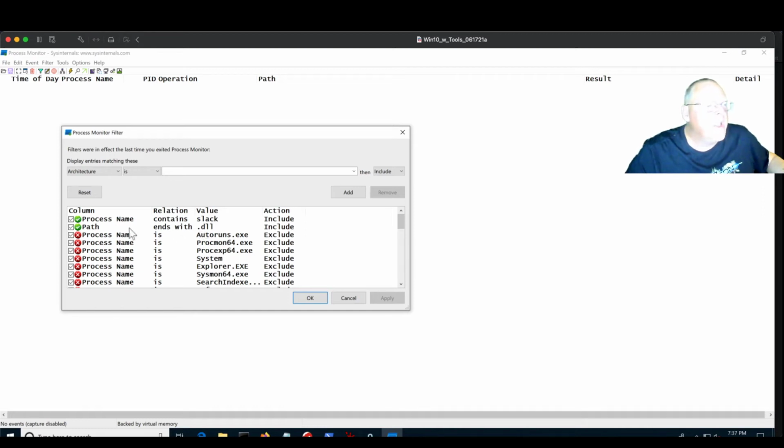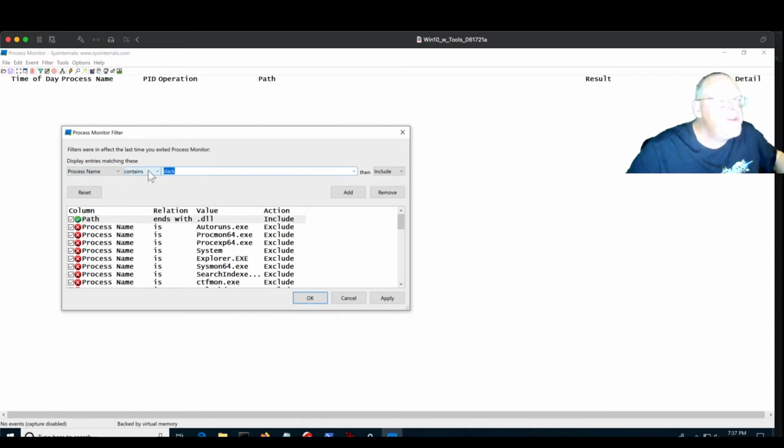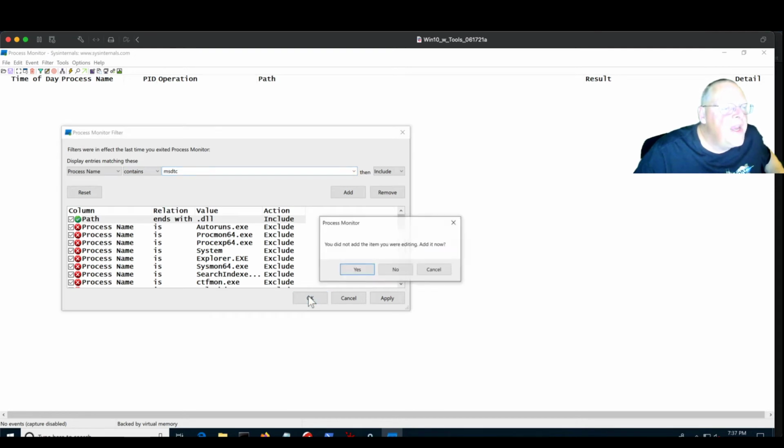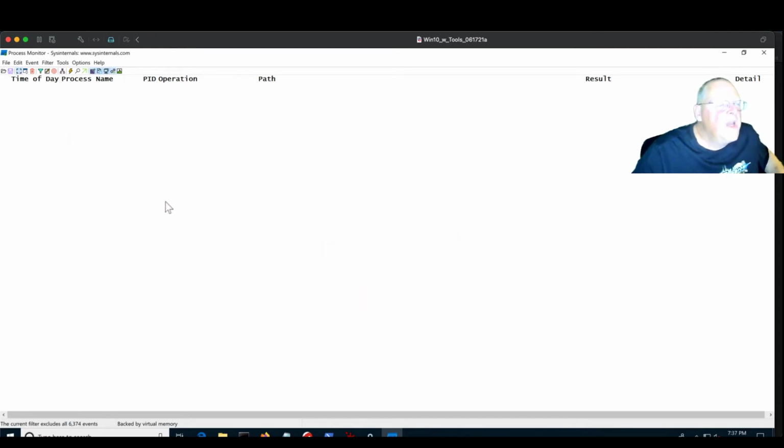So I don't want this one. I'm going to remove that one. I do like this. I want things with path that ends with DLL, but I also want to add process name contains MSDTC. That's the name of this thing. So now I say OK and add. So now I'm going to only see things that match those events.